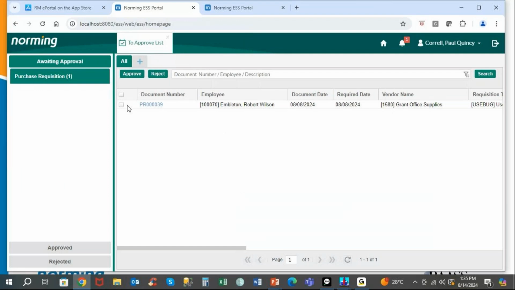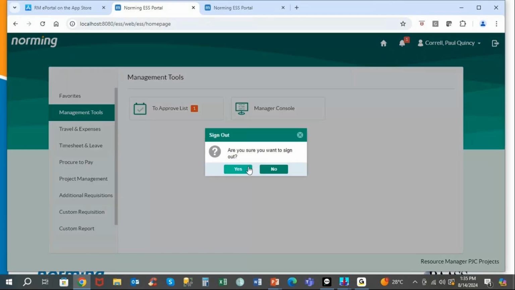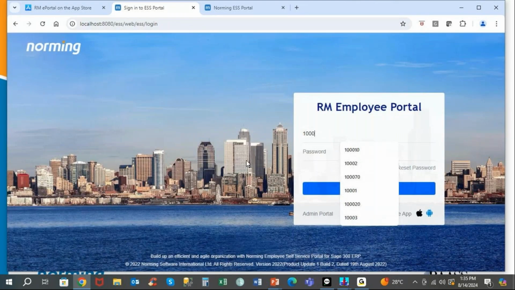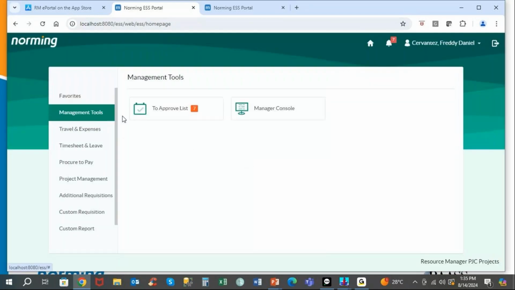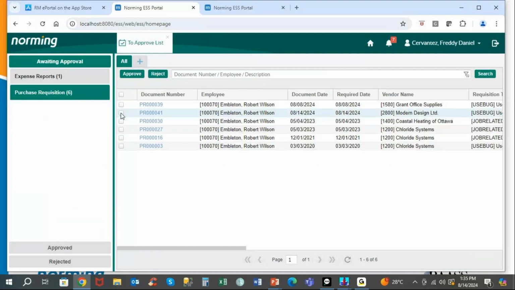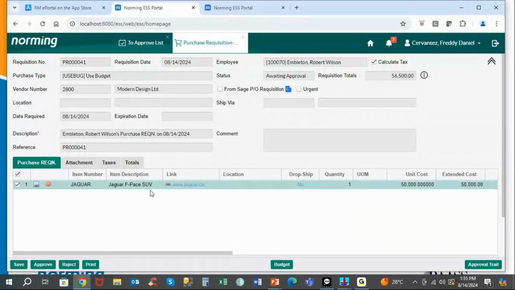But don't forget, because this was a fairly unique process, we still have one more level of approval, and that is Freddie's final overall approval now that Paul has reviewed the Jaguar purchase. So he would log in or use the mobile app, look at the to approve list, pick up the purchase requisition 41, and I'll highlight something else here. It's just the Jaguar because he's approved the inventory items. It's just the Jaguar that needs to be approved at that higher level.